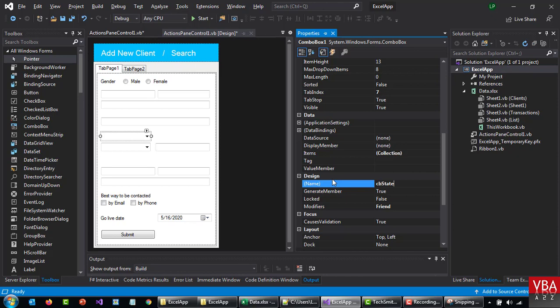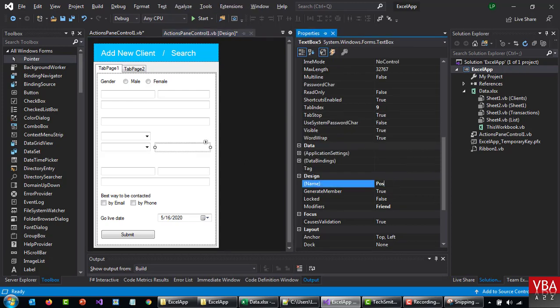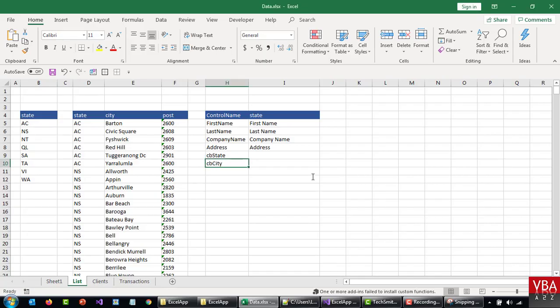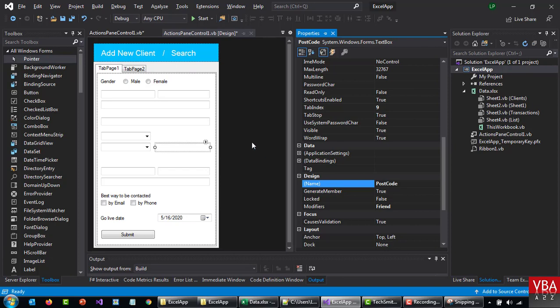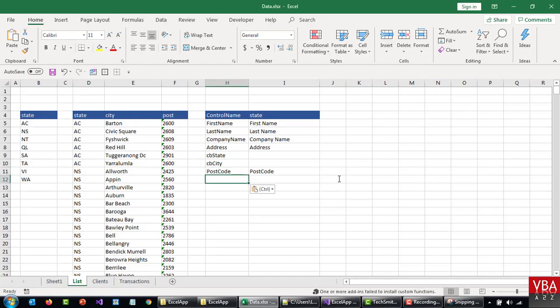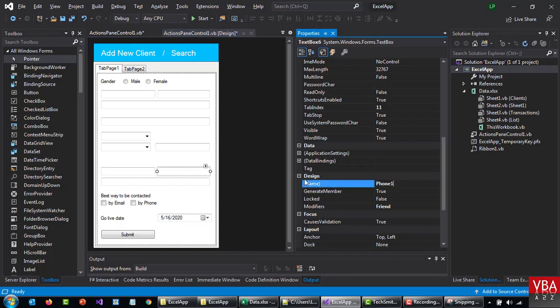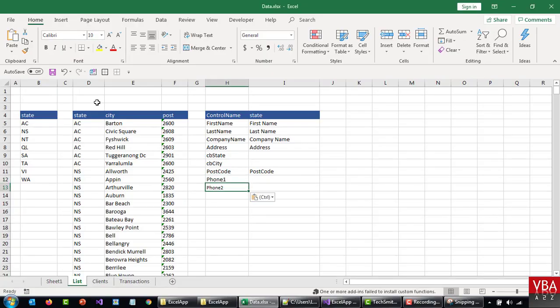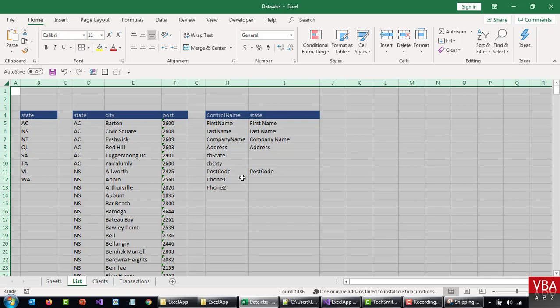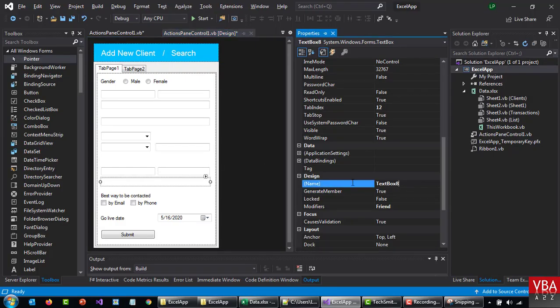Now I'm gonna prefix CB so that we know this is combo box. And then this is gonna be CB city, like this. This is gonna be postcode. Phone 1, and the next one, let's set it to phone 2. And this is going to be email.